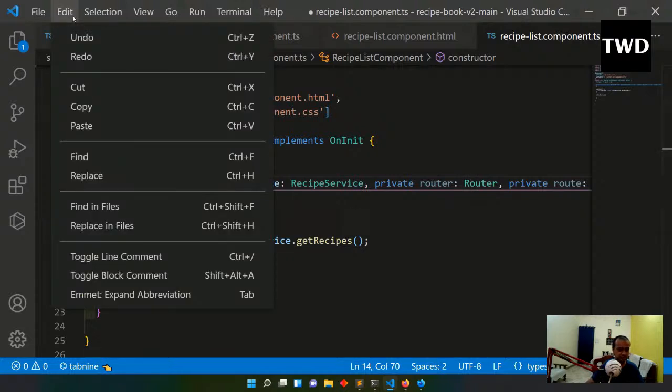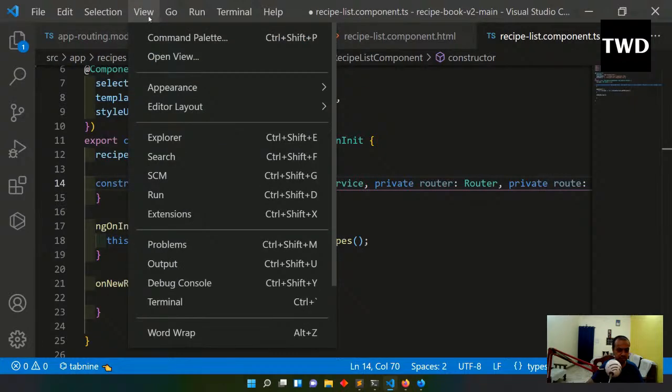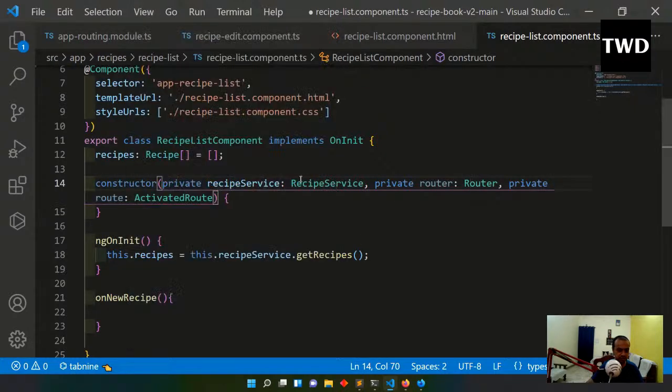Something is there. I've recently purchased this laptop. Okay, word wrap should be there. Okay, the word wrap was not there. Recently purchased this laptop, and a new VS Code installation. Okay, so ActivatedRoute is there.